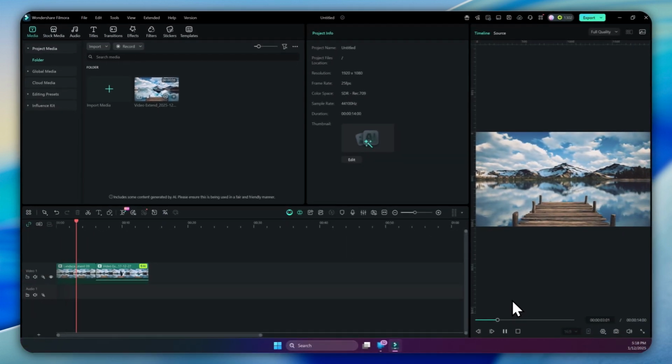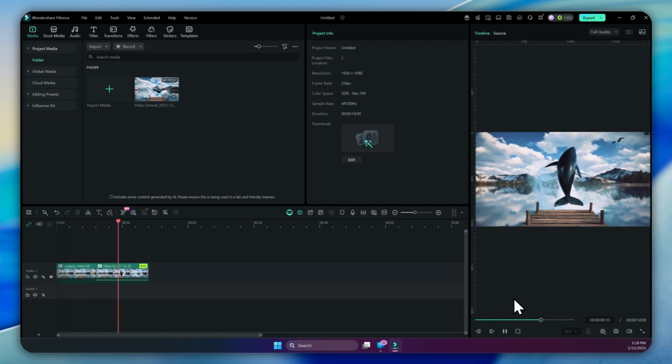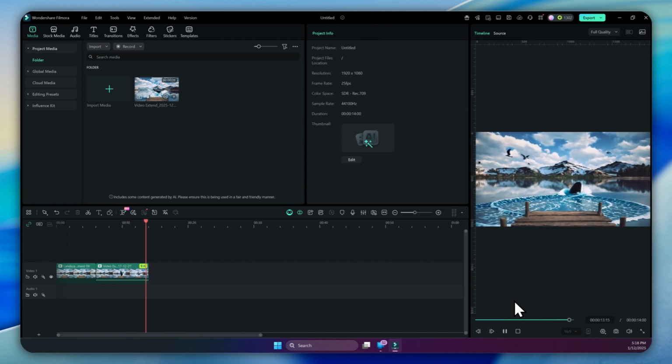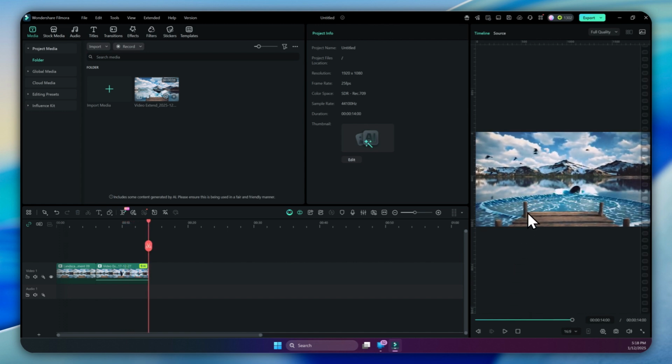Okay, so that's the original video. And now this is the extended bit. Oh, look at that. A whale's just coming up with a bird. Oh, it looks really awesome. Amazing. So as you can see, it's a really good feature to have.